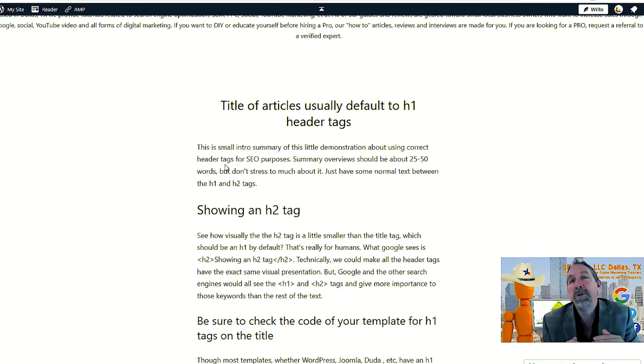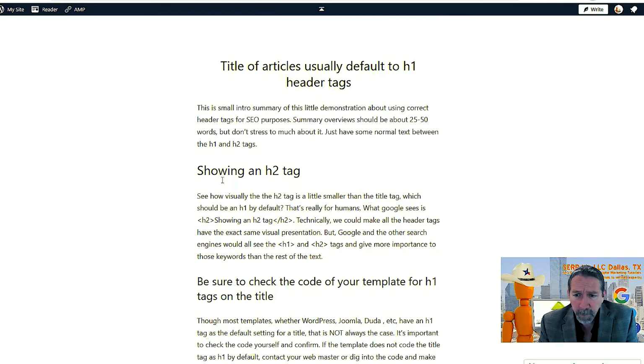So just use H1 and H2 tags as they were meant and designed to do, which is just that. It's a headline. I can scan the page quickly, kind of figure out if I want to read that, etc. So now let me show you how you actually make them. It's pretty simple in most content management systems.